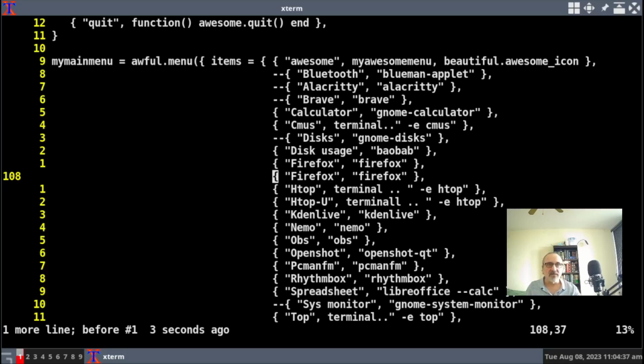So we've duplicated the Firefox. I'm going to delete Firefox. And this first part is just a title for the menu. And I'm going to type in Brave Wolf.